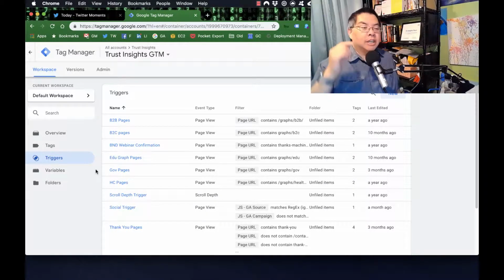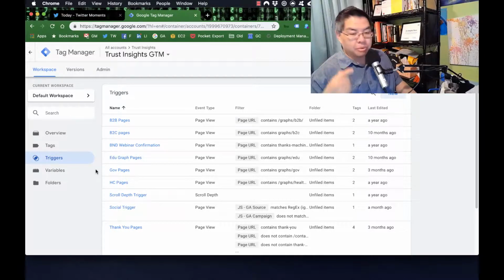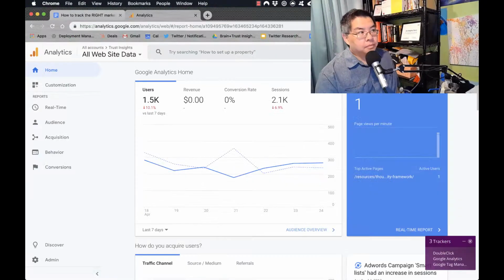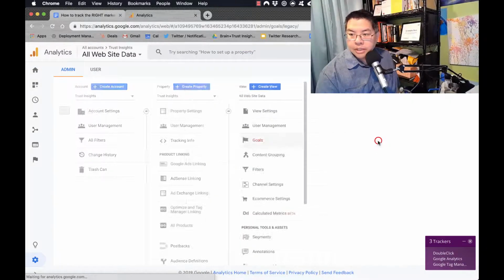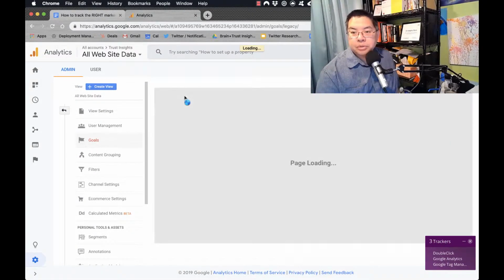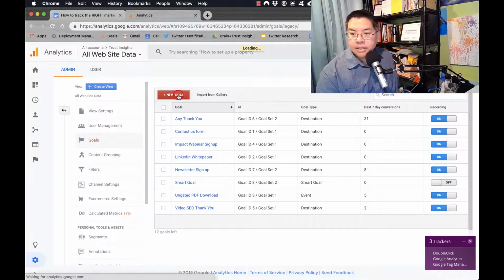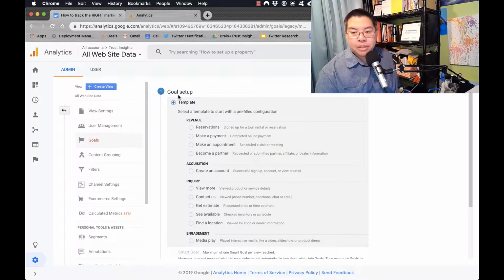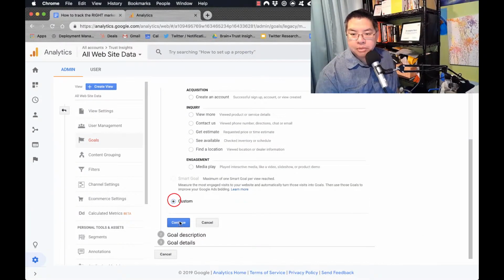So in this case, the trigger is going to be a click on an MP3 file, and then the tag is going to be to transmit to Google Analytics, hey, a goal has happened. So let's first go into Google Analytics and set up that goal, because we want this to be a podcast listen. All right, so we're going to go into our admin, we're going to choose our goals, and we're going to create a new goal. We're going to call this MP3 click. Keep it super simple.